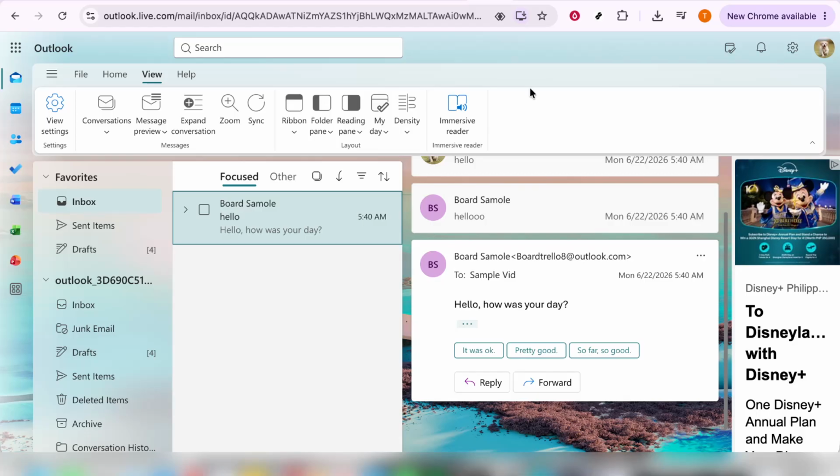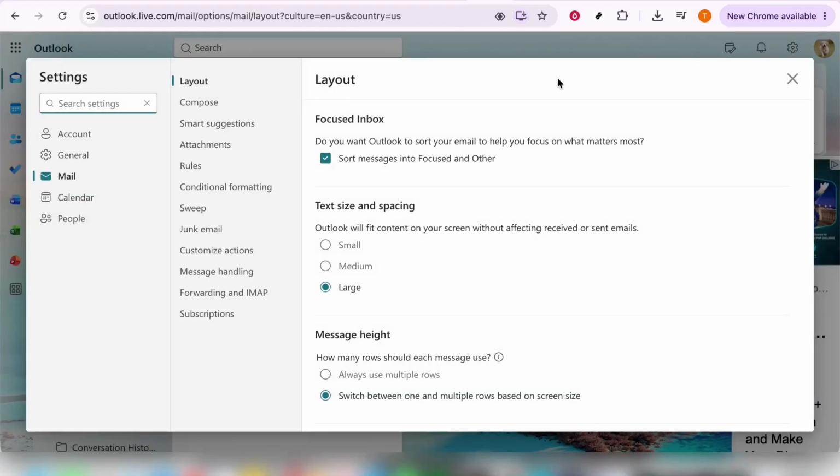After you've clicked the gear icon, scan down the menu options until you find View All Outlook Settings at the bottom. Go ahead and click it. This action will open a new window with a sidebar displaying several tabs. From here, click on the Mail tab to expand the options related to your email settings.